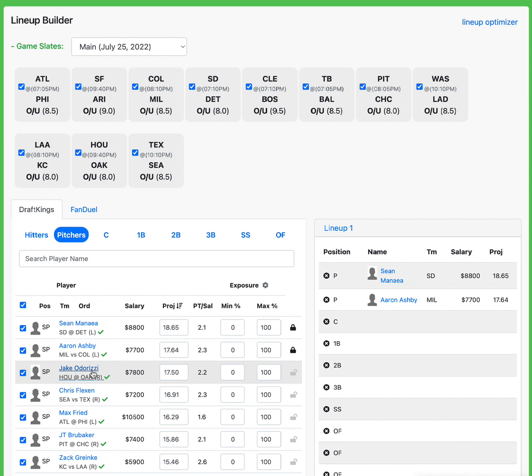Because of that, I'm fading Odorizzi. Oakland should pretty much know what to expect from him. There's nothing he could show them that they haven't seen in the last 2 games in a row, and this game is in Oakland, so it's a dangerous spot. If he ends up being high owned just because it's against Oakland, that'll be awesome. And I'm definitely going Ashby to pivot off.